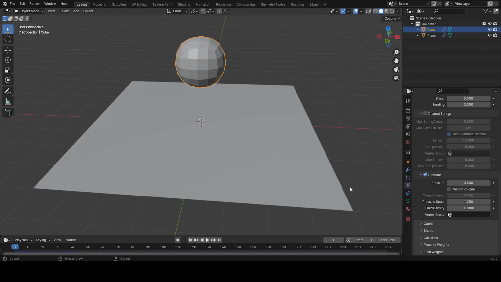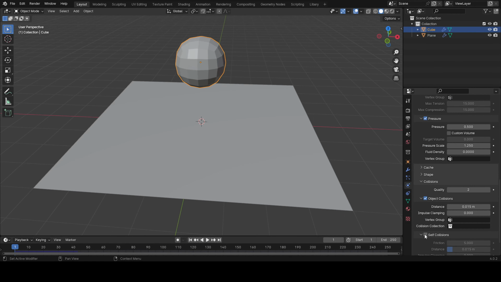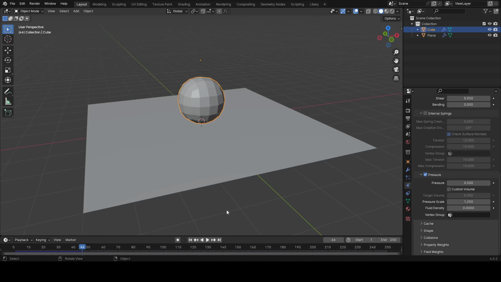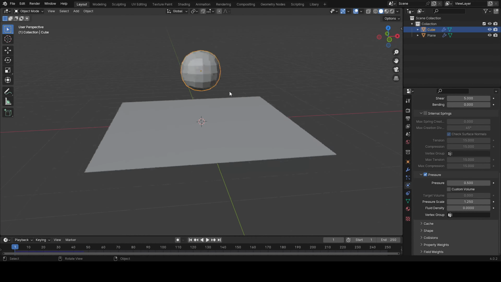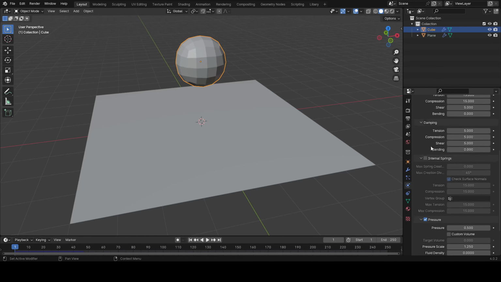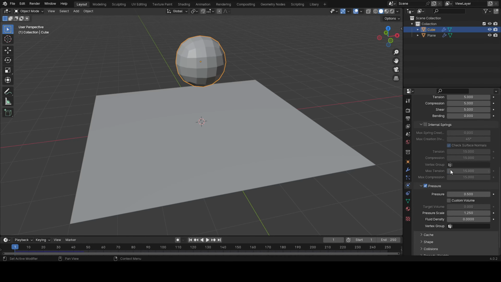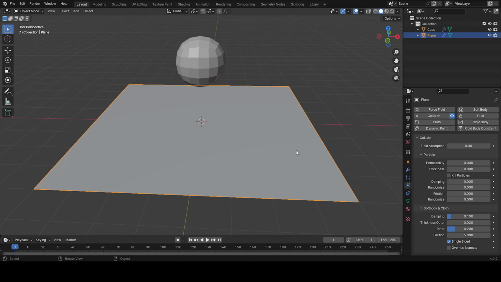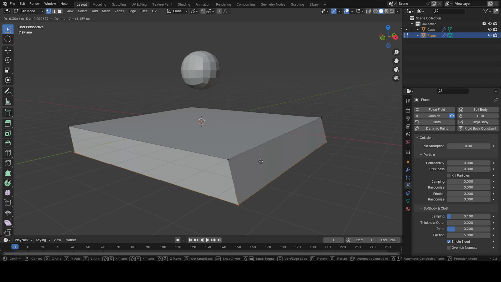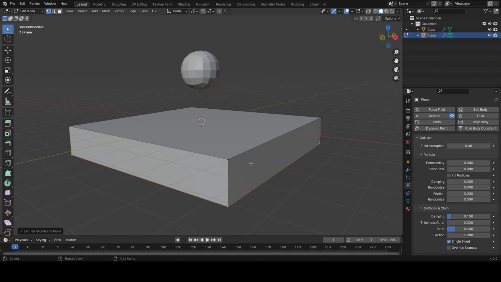But now we'll go on the collisions and then put something called self-collision. This is really important because we're going to add all the spheres together and on the same object, and then we won't need to copy the same settings all over again. So let's start to make the scene. I'm just going to make this become kind of a cube.